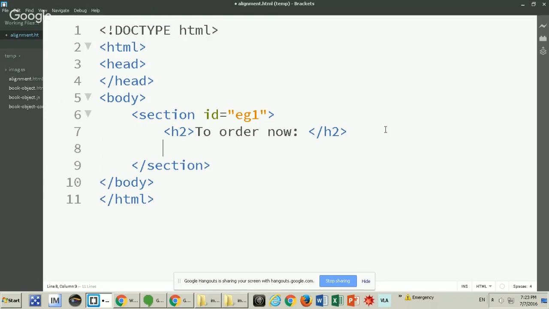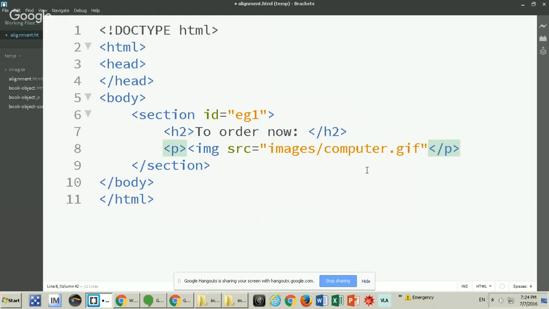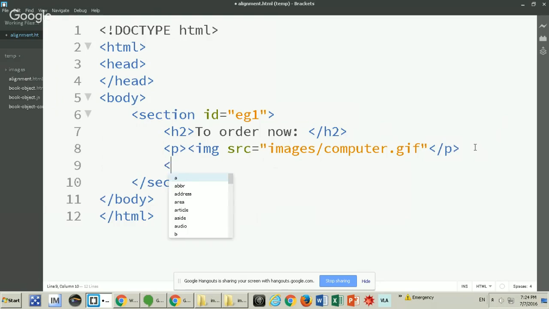And then let's create our paragraphs containing the images. Source is equal to images, and then computer.gif. We're only going to do the one that is aligned. You saw on the slide what it would look like if it's not aligned, right? So we'll just do the aligned version.